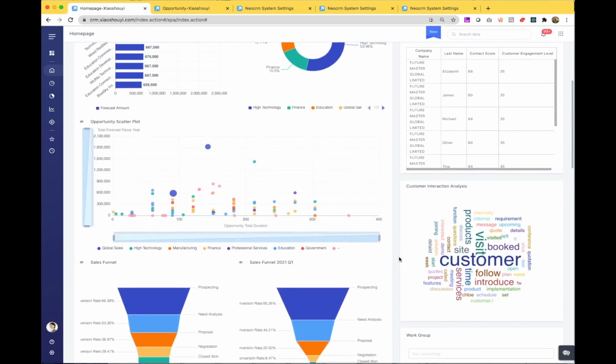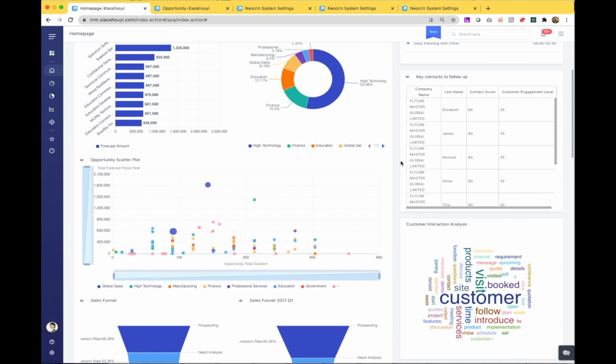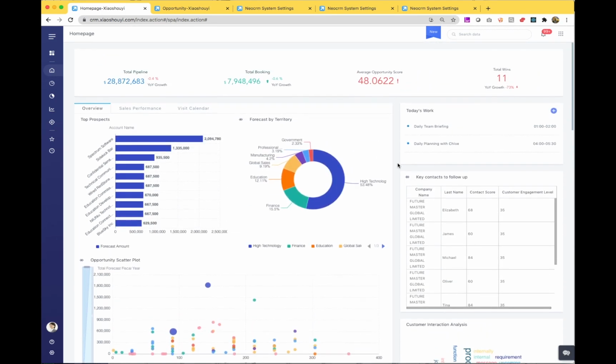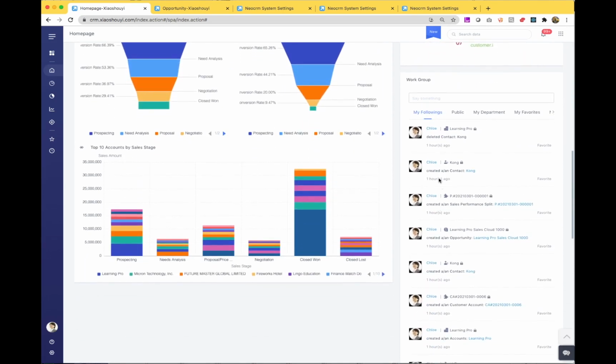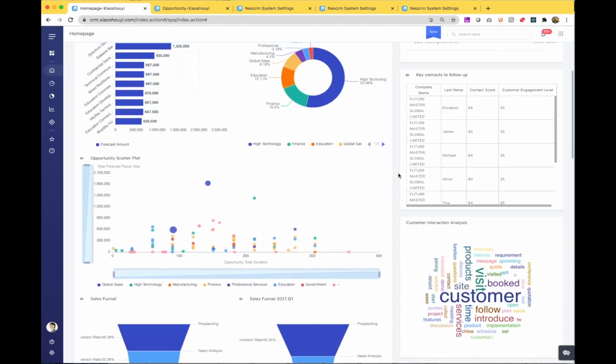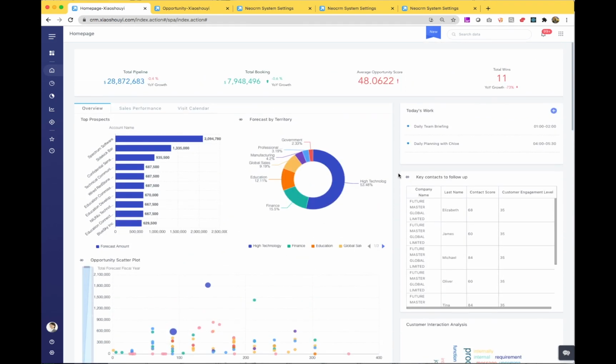At the same time, I can also see a couple of collaboration components. Today's Work, where I can keep track of my daily calendar events and tasks, and Feeds, where I can see all feeds generated by objects and people I followed in the system. In NeoCRM, the sysadmin can customize different homepage layouts for different user profiles.